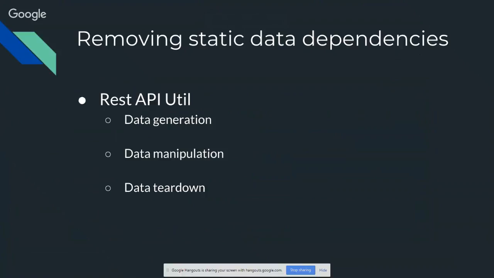So we wanted to separate our tests from the static data within our development environment. To do this, we built out a util class that leverages the REST API that's part of our application to form three core functions that were crucial for increasing stability and reducing the flake issues we were having with the automation. Those three were data generation, data manipulation, and data teardown, all very crucial, because if you can create the data, test it, and then get rid of it afterwards, you're in a much better state.